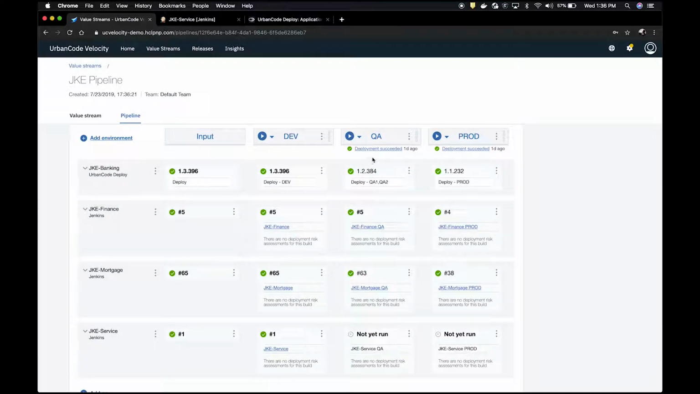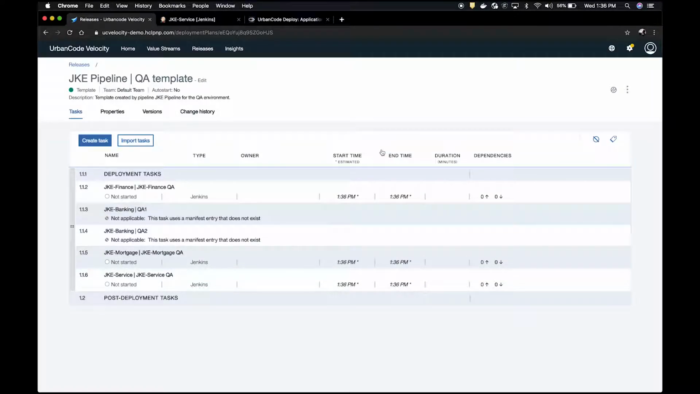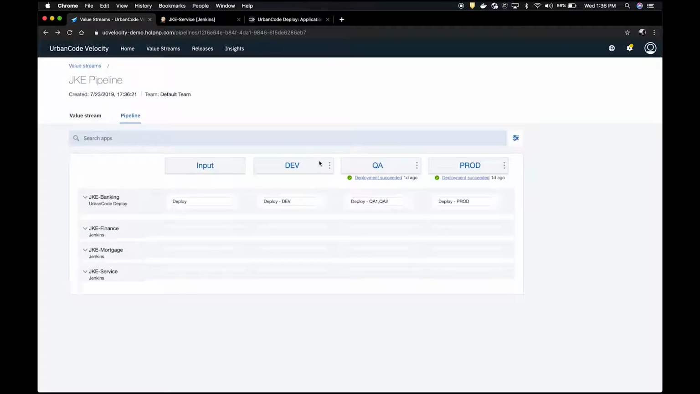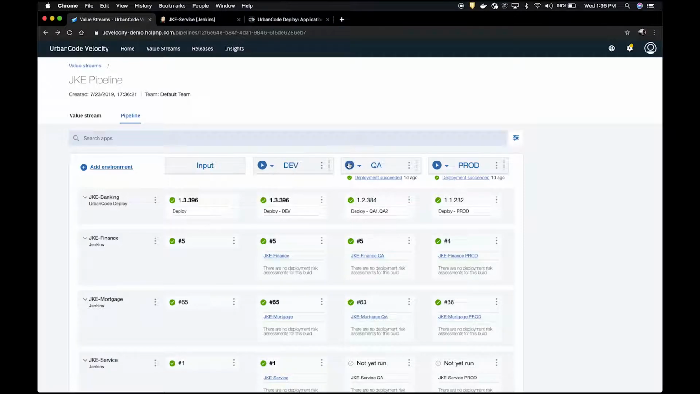Now to deploy to QA, I'm actually going to pass this build and its various properties to my next job in Jenkins. And this is going to apply for all of the apps. So if I click on here and I say View Deployment Template for QA, it's actually just a series of deployment tasks for deploying each of these applications to QA. And now this is the template, so I'm going to go back to my pipeline and hit play.